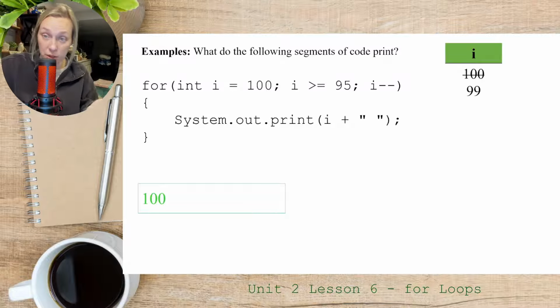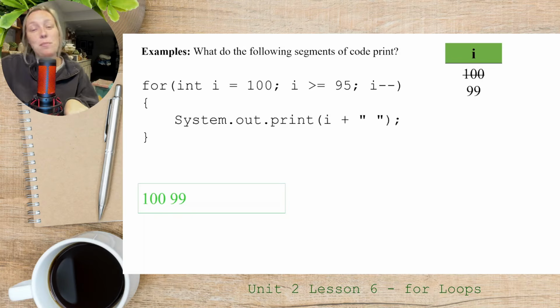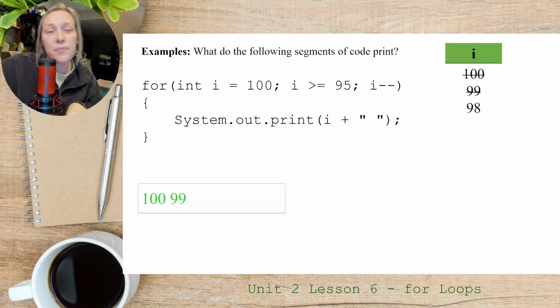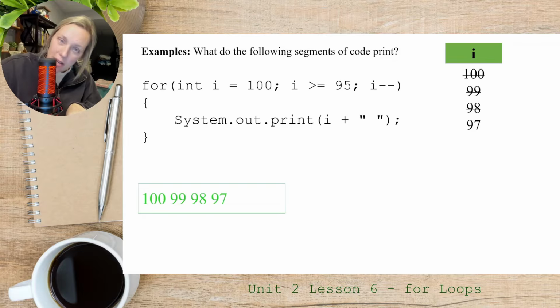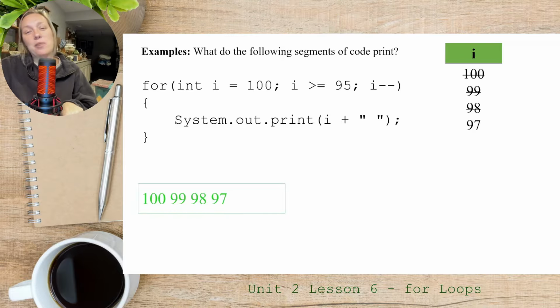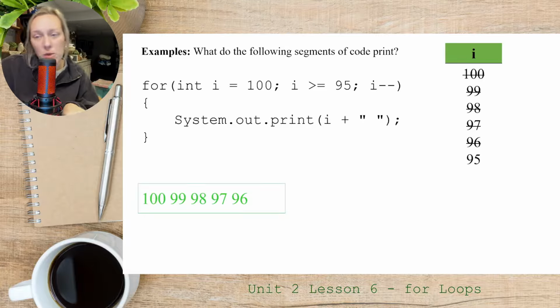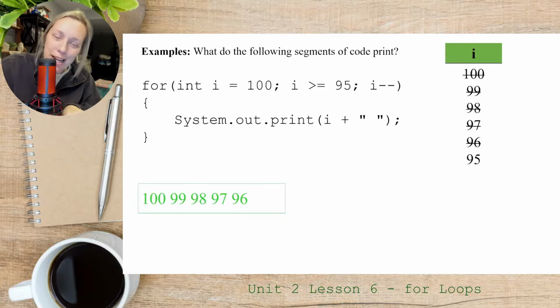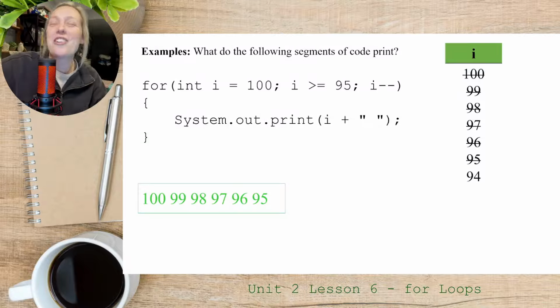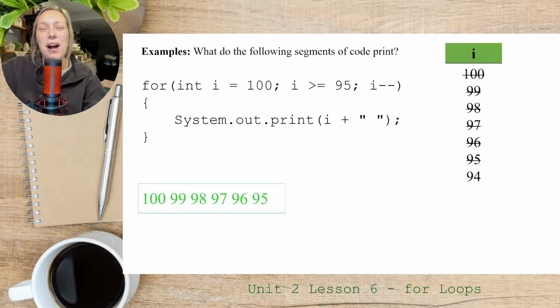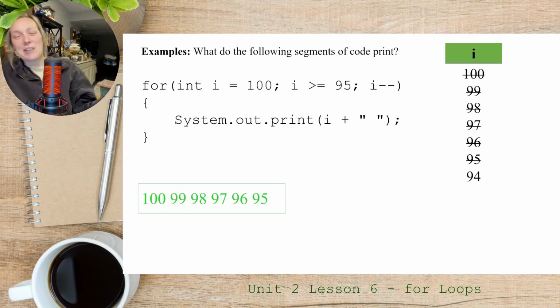I minus minus, so it loses 1. 99 is greater than or equal to 95. Prints, I loses 1. 98 is greater than or equal to 95. Print it off, lose 1. 97 is greater than 95. Print it off, lose 1. 96 greater than or equal to 95, print it off, lose 1. 95 greater than or equal to 95, print it off, lose 1. 94 is not greater than or equal to 95, so we're not going to print it off. Our loop, the condition has become false, and I am done with this code segment.